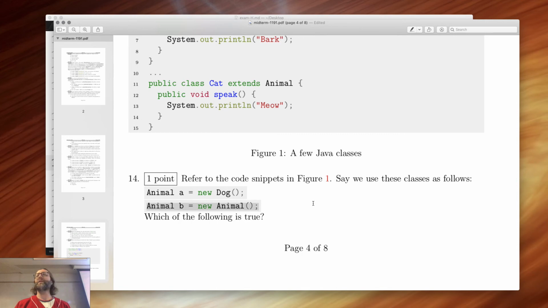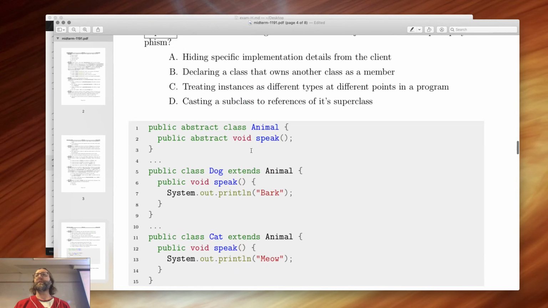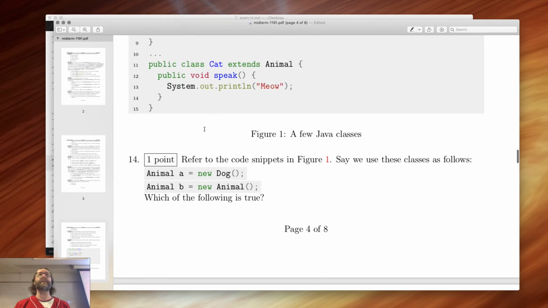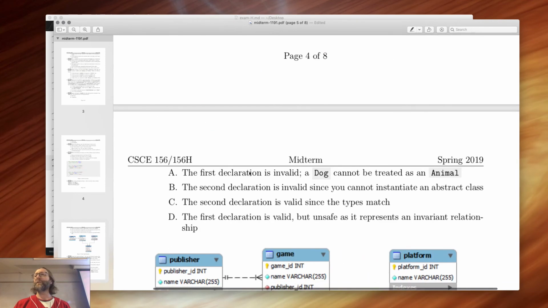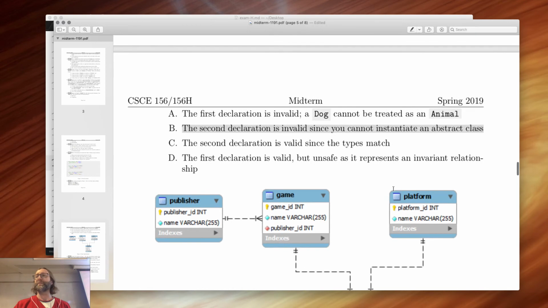Does that sound any alarm bells off immediately? It's an abstract class. Can you instantiate it? No. So the first declaration is invalid. A dog cannot be treated like an animal. Of course they can. They are animals. Second declaration is invalid since you cannot instantiate an abstract class. That's exactly what I just said, what we just observed.